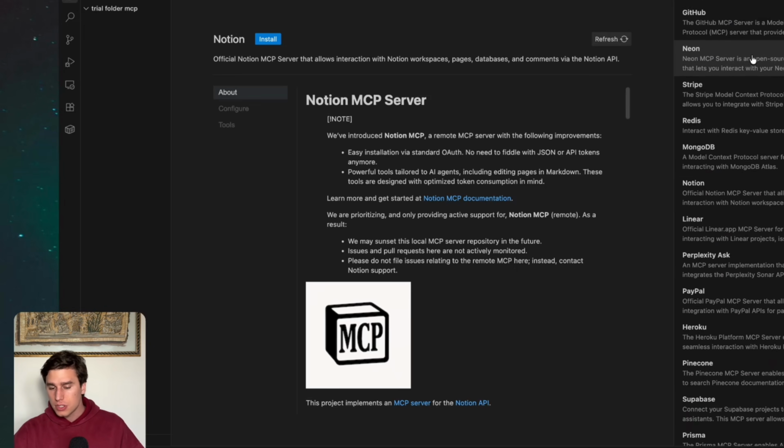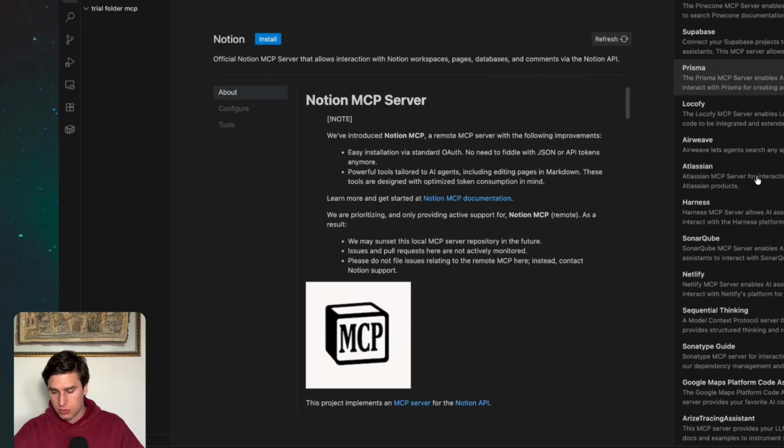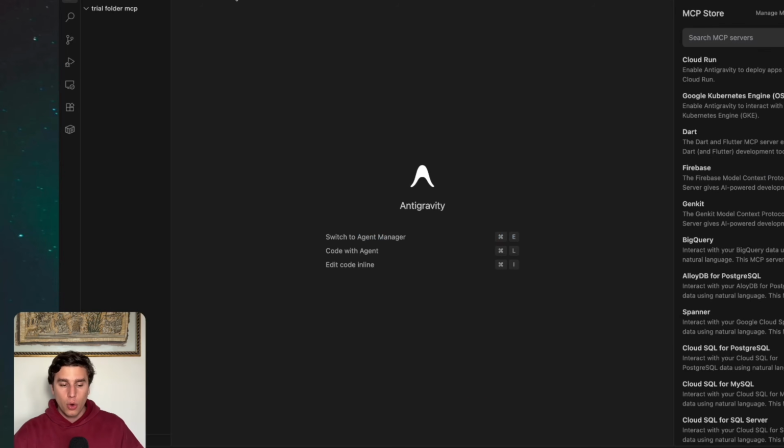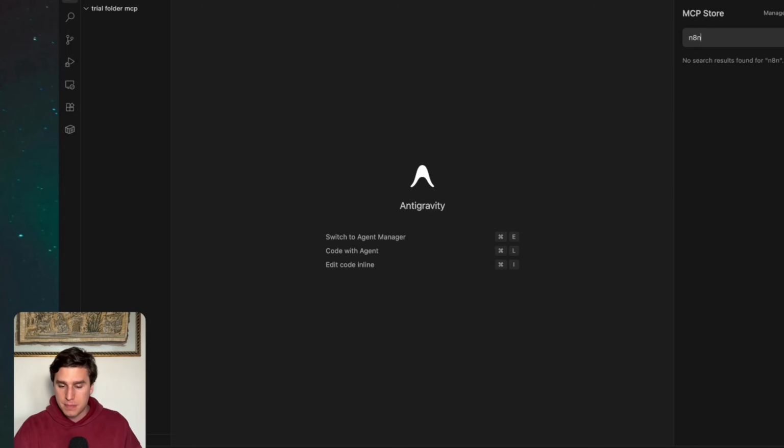However, so you have GitHub, Stripe, and so on and so forth, right? However, not all apps, in this case, we want to connect our n8n, are connected to Antigravity. What does it mean? It means that not natively will we be able to find the MCP that we're looking for. And if you see right here, if I press n8n, I can see that no results were found.